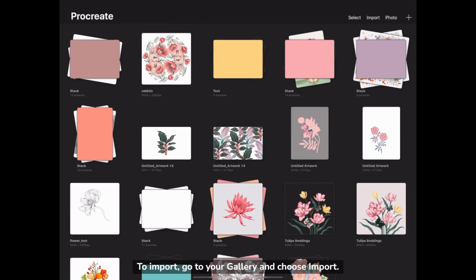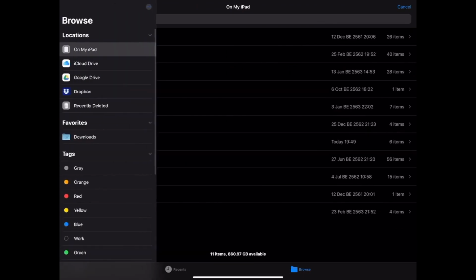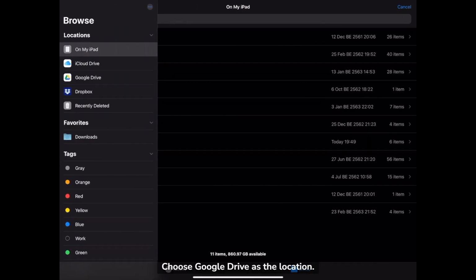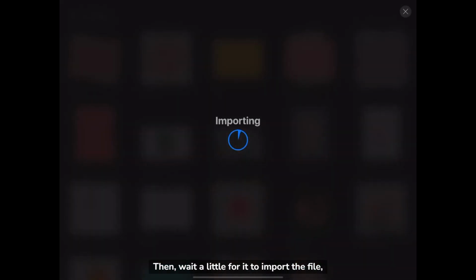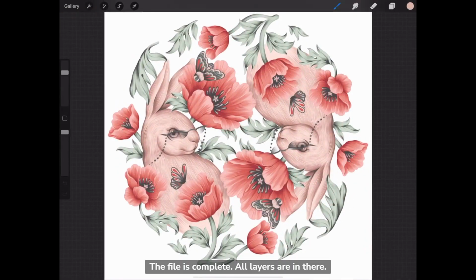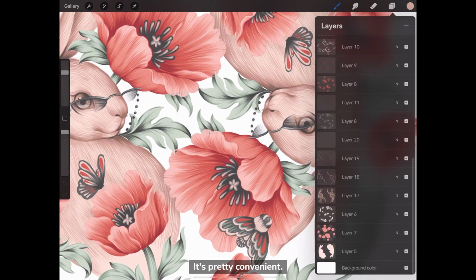To import, go to your gallery and choose Import. Choose Google Drive as the location. You'll see the file. Click on it. Then, wait a little for it to import the file, and it's done. The file is complete. All layers are in there. It's pretty convenient.